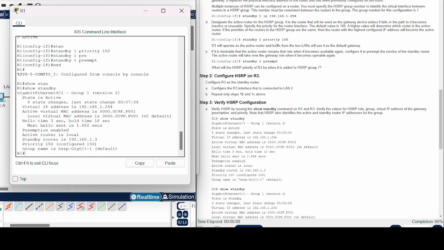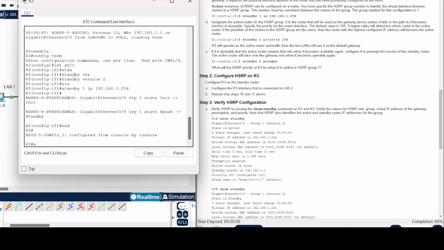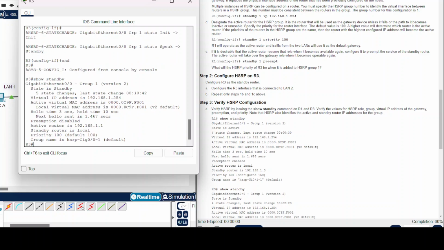We got the default version 2 IP address. We got the IP address. Preempt is enabled. Active router is local. There you go. So 150. So that's all good to go. Now let me go back to this and do the same thing. So show standby. There you go here too. Okay.